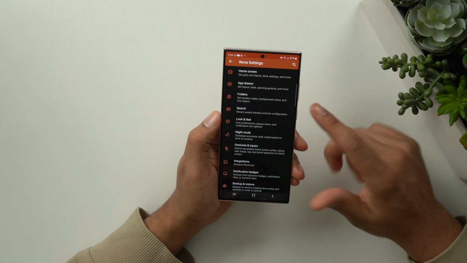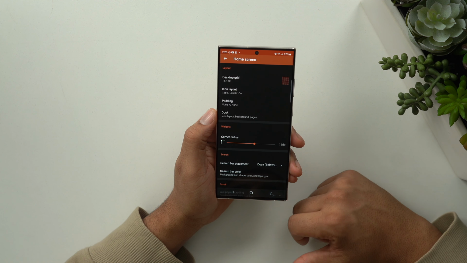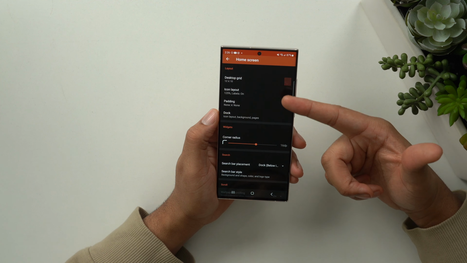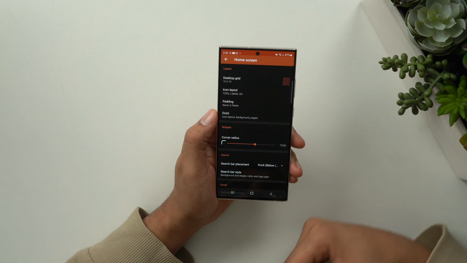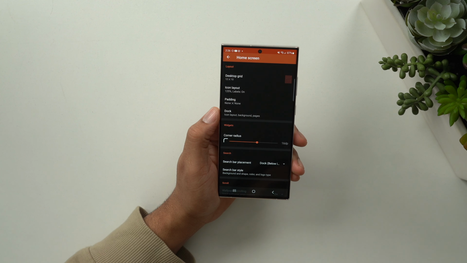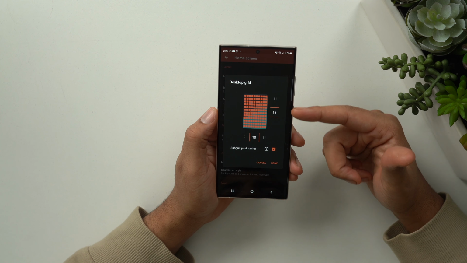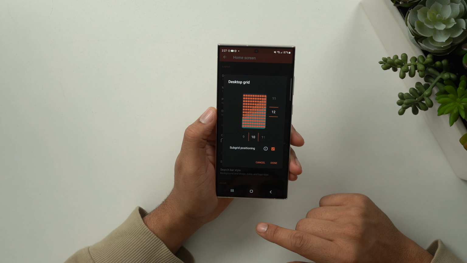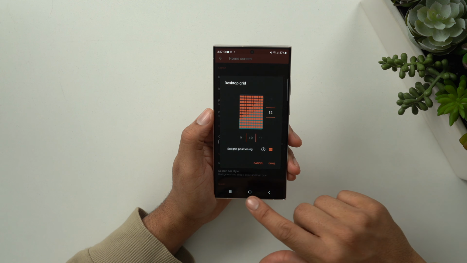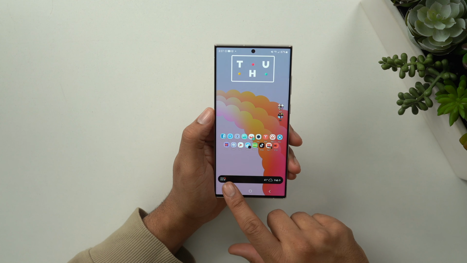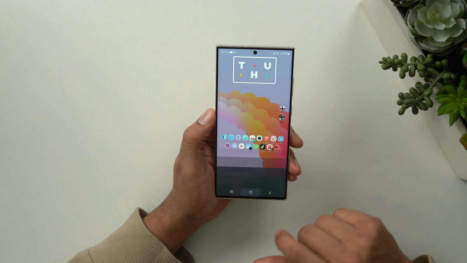First customization that I like is going into home screen, and then from here you can set out your desktop grid and your icon layout and sizes, and also labels as well. So what I did was I went 12 by 10 grid. So that means I can fit more icons, and the icons can actually be smaller as well. So this allows me to kind of have this cluster of icons you see right here. So that's why I really like that.